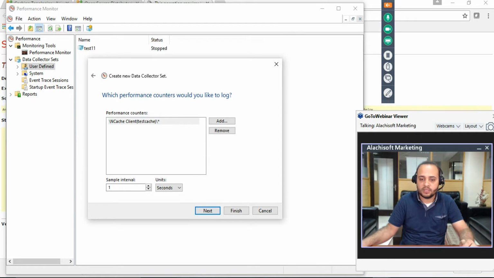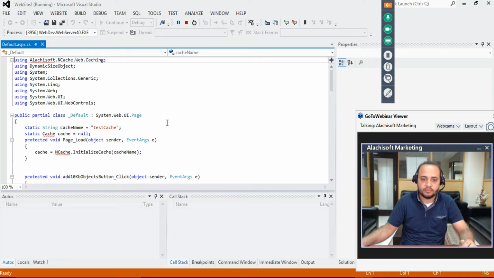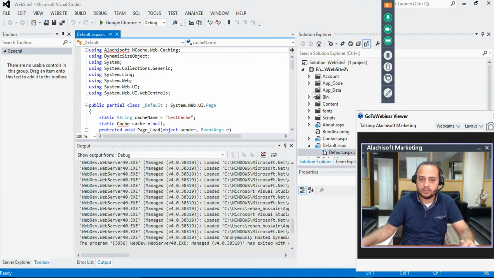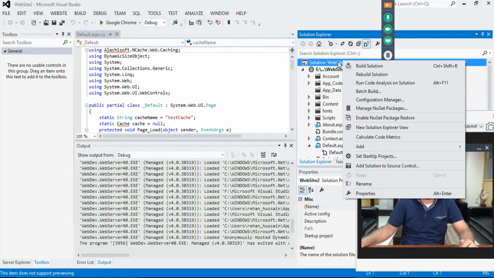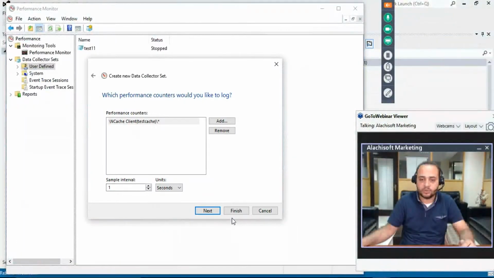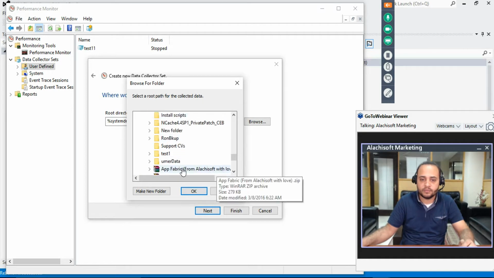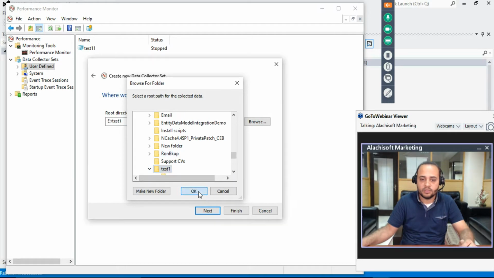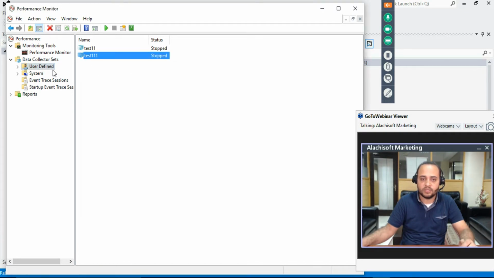Choose OK. Anyways, I'll quickly choose next on this, browse and choose a friendly location which I can pick. For example, let's use this and choose OK. Next, save and close. And so Test 1 1 has been created.